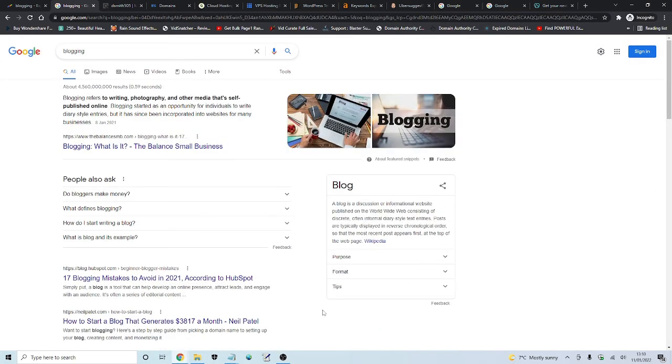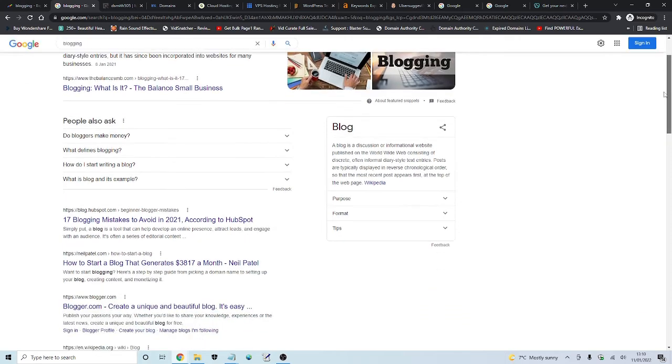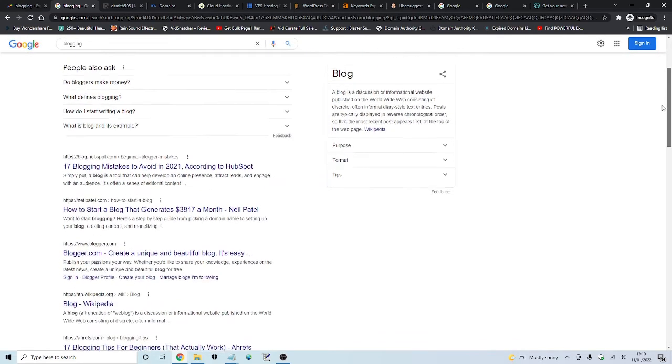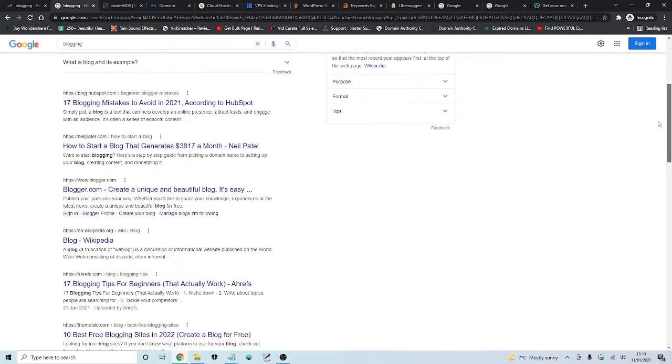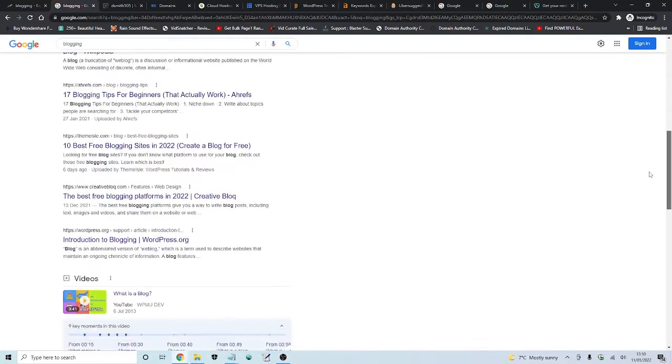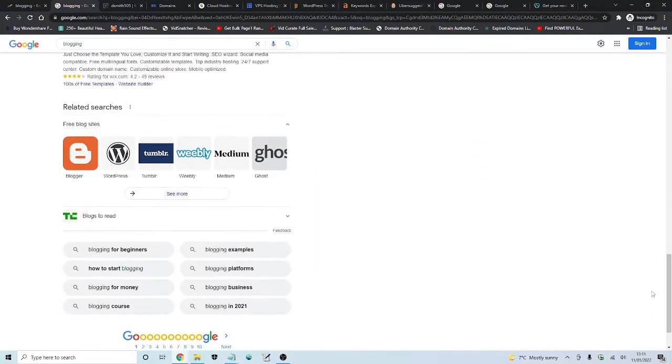Once we've come up with ideas, we'll narrow down our niche by going into Google and typing blogging. You can actually research the sites on this page for ideas also, but if you scroll down to the bottom, you'll get longer tail keywords like blogging for beginners, how to start a blog, or blogging for money.